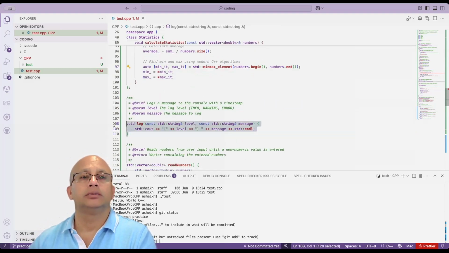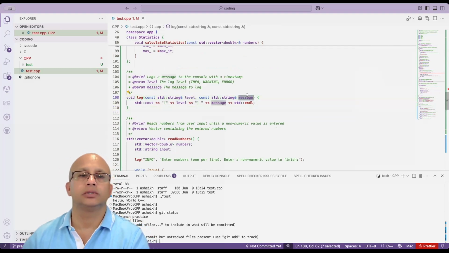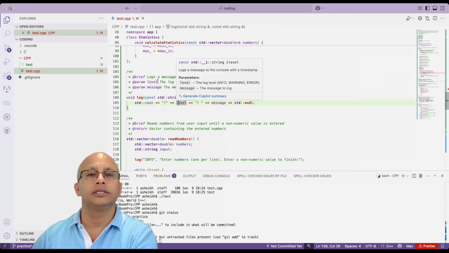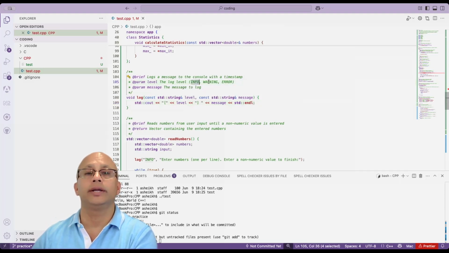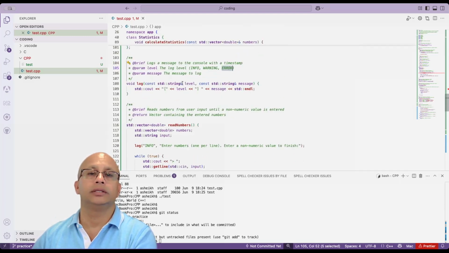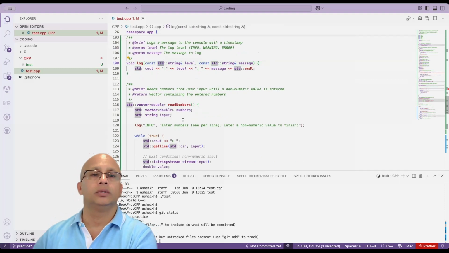And the log, we saw the log. Log is also in the namespace, and log takes a level and a message. What is the level? Like 1, 2, 3, maybe. It says here, log level: info, warning, and error. And those should be the level and the message we will pass in the code.